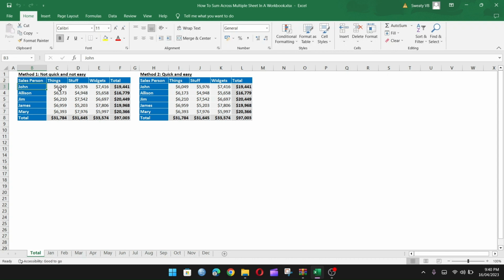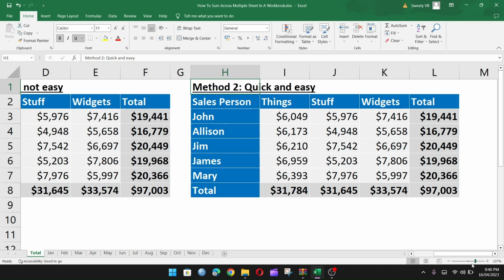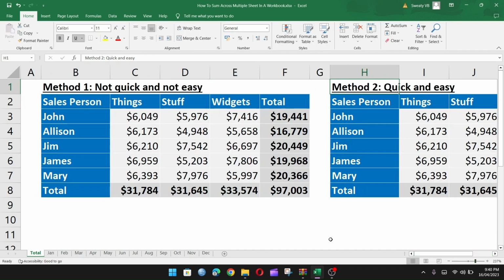There are two methods. Both are quick, but the first one is not that easy and the second one is the easiest method. We will make it a little bigger because you won't be able to see that much. So I think now you can see well.